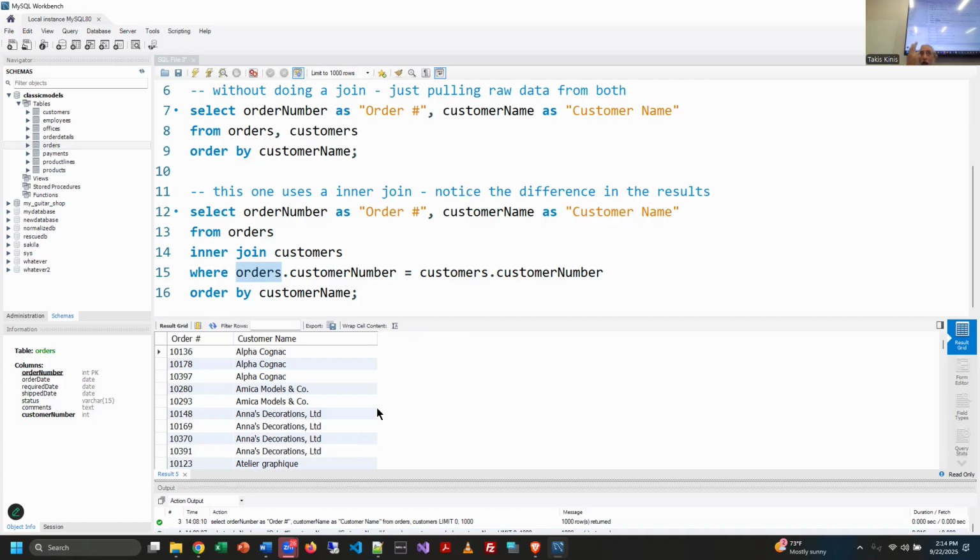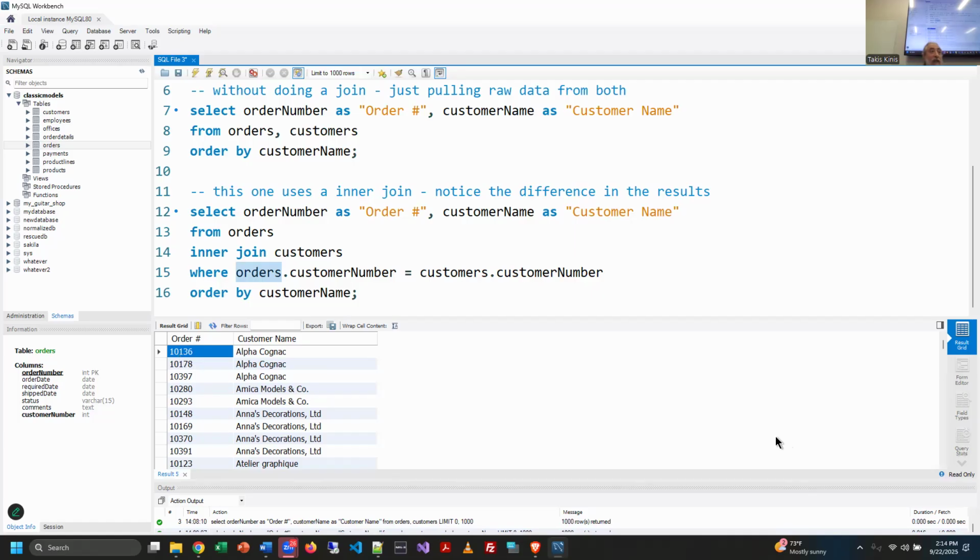So what was happening before is if Alpha Cognac was ordering 20 products on order 10136, I would get 20 listings for that order number, right? So it wasn't filtering it down. It was listing every product that was on the order as well. And it's like, why is this information redundant? And that's the why.